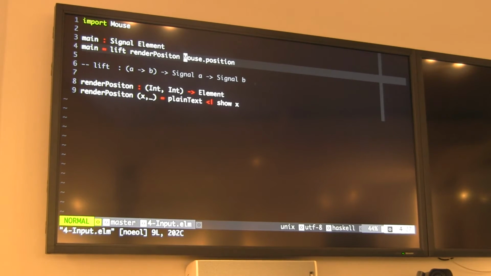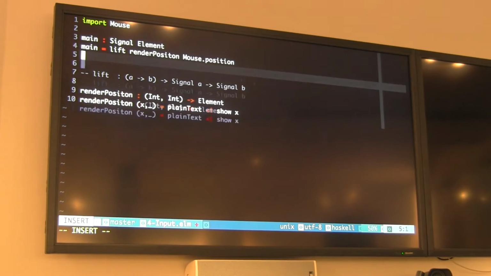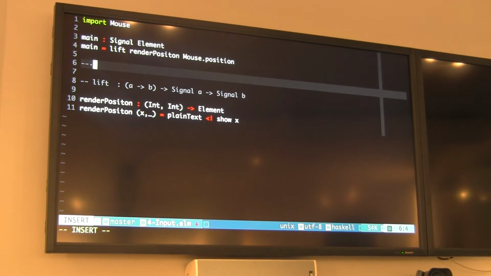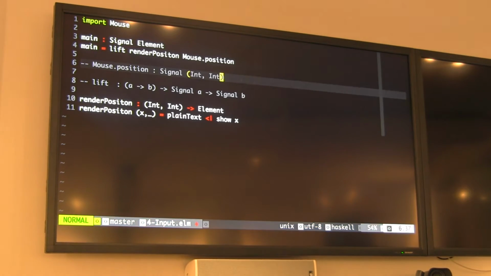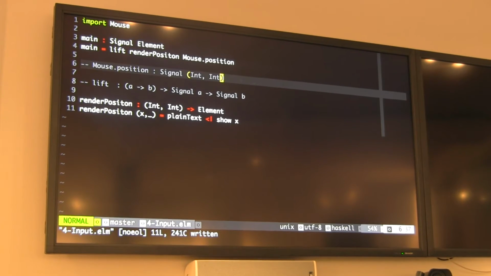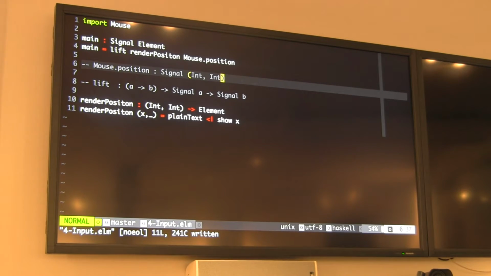Now, mouse position up here, which represents the position of the mouse, is of type... let's write this out. Mouse.position, and I should never type in front of people. It's the worst. Mouse.position is a signal of int of int. So we can't call render position with mouse position because the types don't line up. We want to pass in a tuple of int and int, not a signal of tuple of int and int. So we have to somehow take the tuple of int and int out of the signal and run it through our render position function.